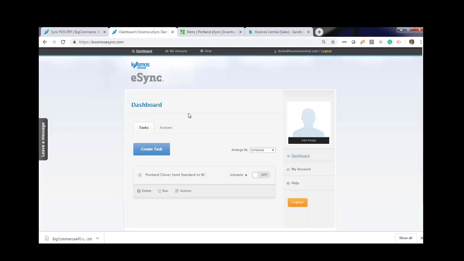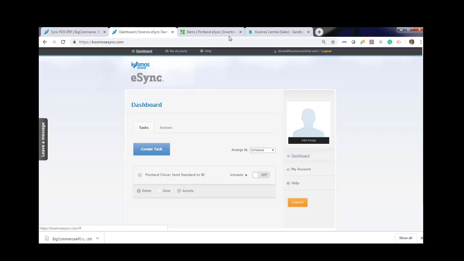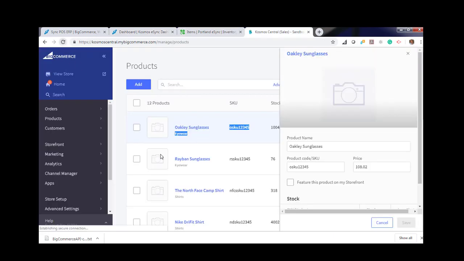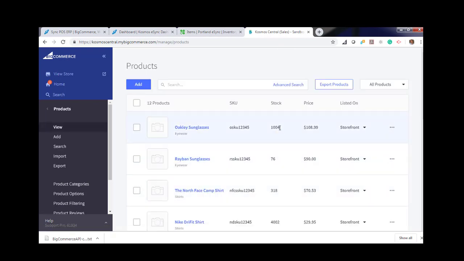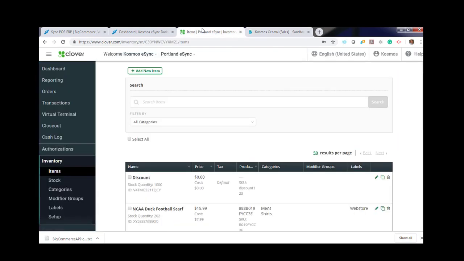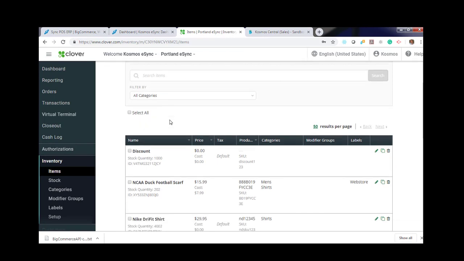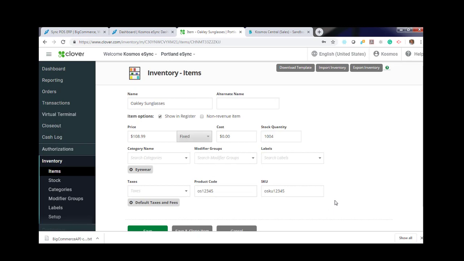Now, let's run async again. We're now $108.99, 1,004 in stock. If we want to adjust inventory and run our inventory sync, we can do the same. Let's do that for Oakley sunglasses. Change our inventory to 9999. Hit save.